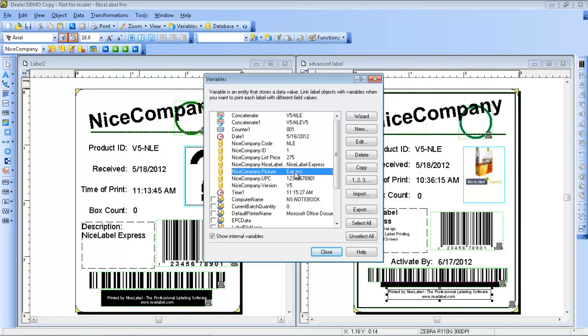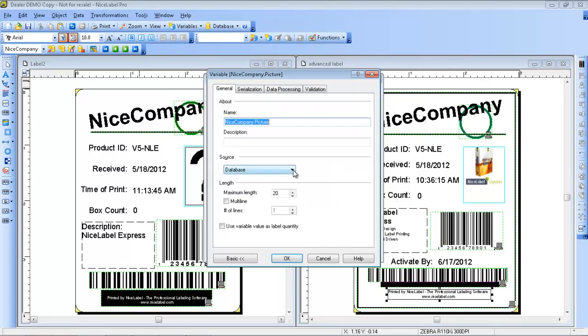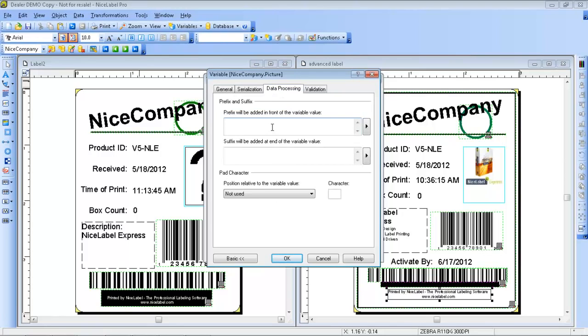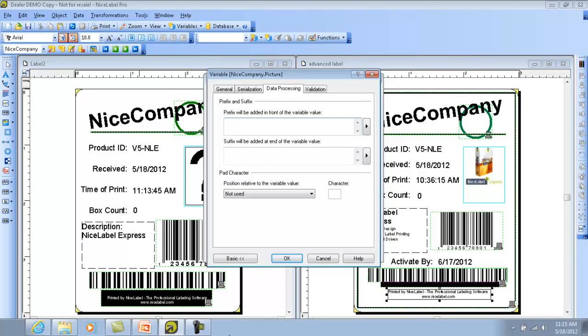And I see it's just stating Express, which is just provided from the database. So this is just the value. But instead, I want to show the file path here, so it links this variable to that folder. Now this is where it's going to want you to add the prefix and suffix.